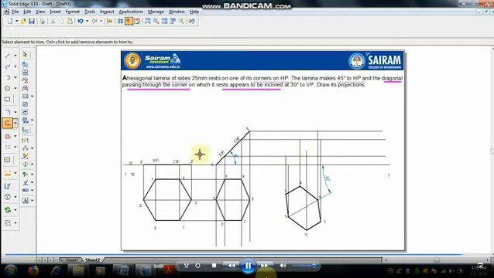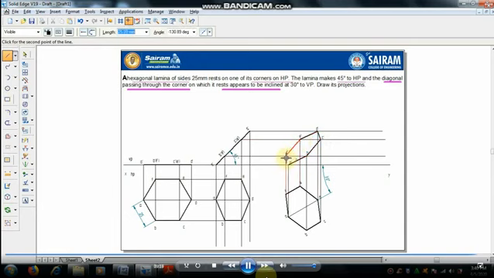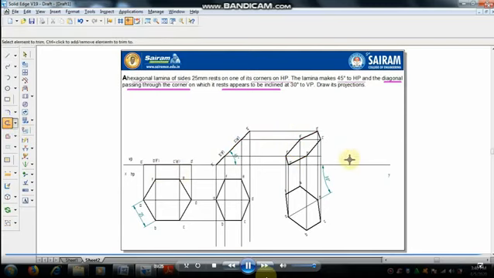Alright, then mention A, B, C, D dash on this with the help of the line command with 0.5 mm thickness. Join the points. So now it's the top view. With the help of the trim command we can trim unwanted lines. So this is the final. We can make dimensions, whatever is given. So this is over.